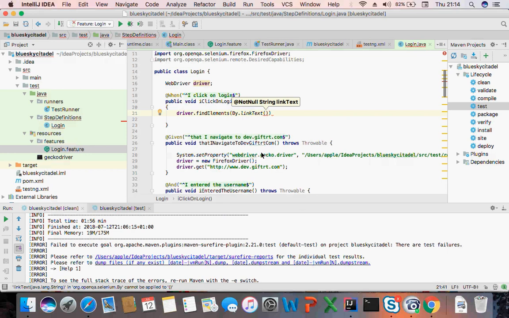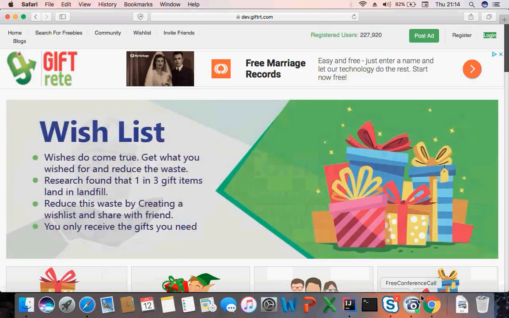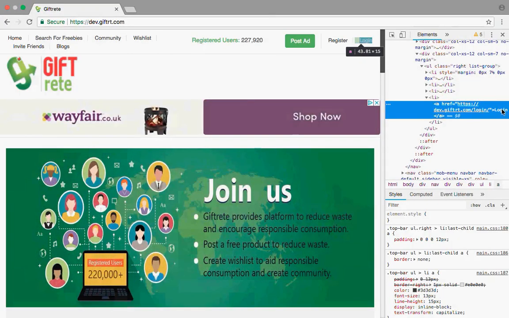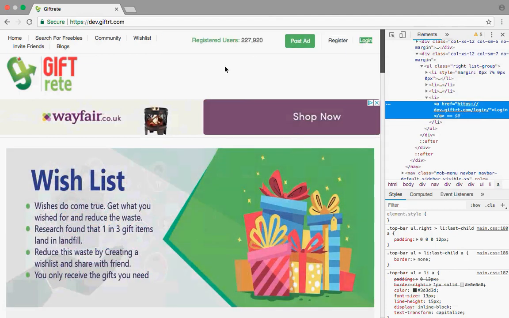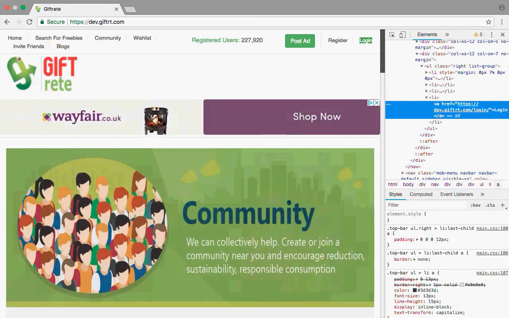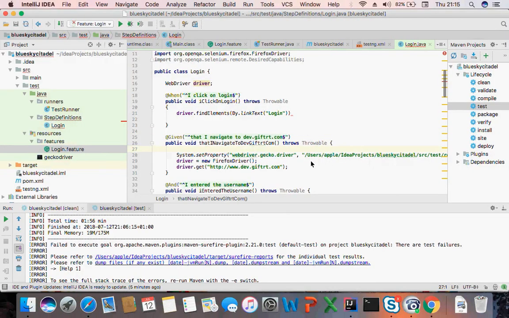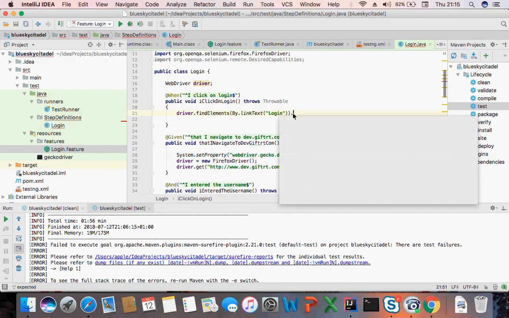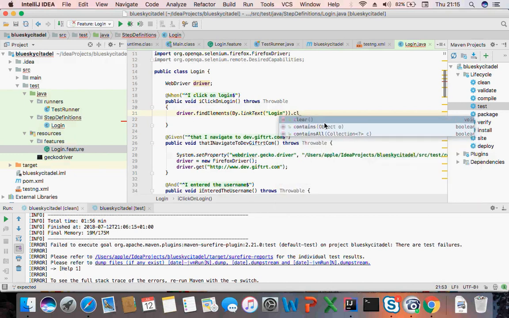Then what exactly do you want to identify? What is the string that you want to identify? I want to search for any element with link text of login. It has to be as it is. So that's what you're going to ask it to do. So this is one way of identifying that particular element. Now, after you identify the element, what do you want to do? Dot click. You want to click on that element.